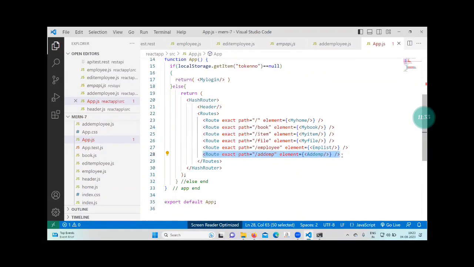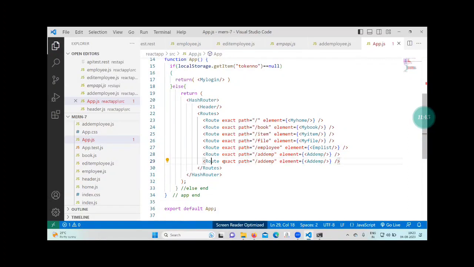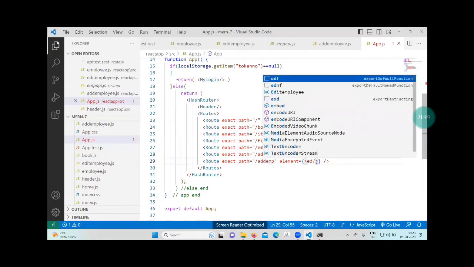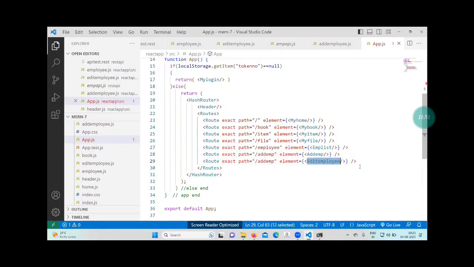Okay. Now come down. Add one more route here. No need to go to the header. In header file, we are not creating the link. This link is already there, under the list file. From list file, we will come here. In header, we will not add any link. Okay, the route path. Right here, call edit employee.